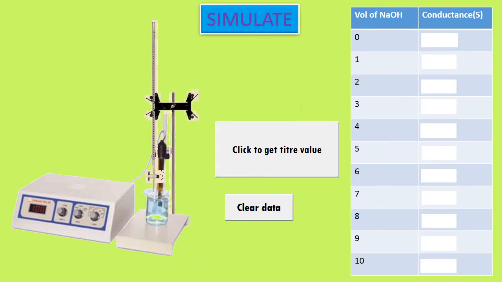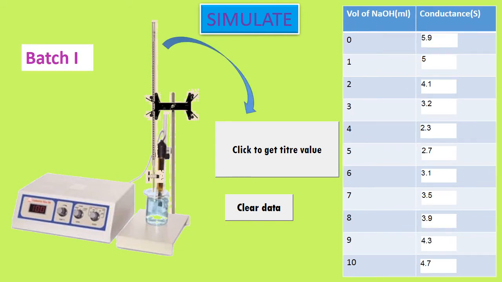Let us simulate and get the data. Let us click the titer value button so that we get the simulated titer value here. Batch 1 students, please note down these values. See, conductance initially is high and it started falling down: 5.9, 5, 4.1, 3.2, 2.3. Then it started increasing, 2.7, which means it has crossed its end point, 3.1, and up to 4.7. Please note down this data. You may pause the video and note down the readings.